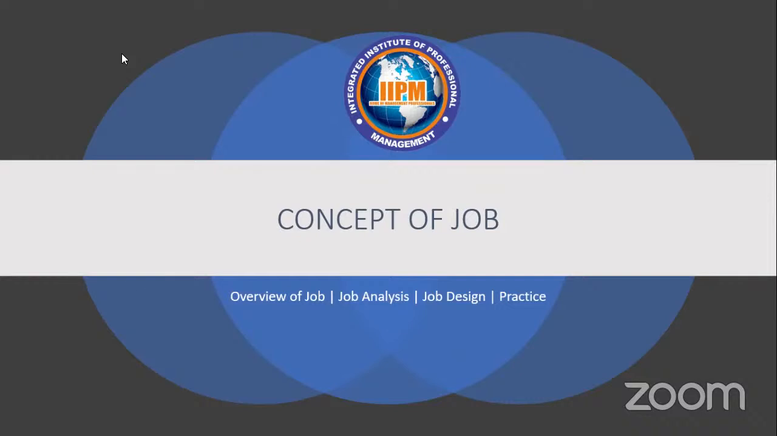We are going to look at the concept of job this afternoon. Overview of job analysis, job design, and practice. Concept of job, overview of job analysis, job design, and practice. This is one critical aspect of human resource management that HR managers need to pay attention to.